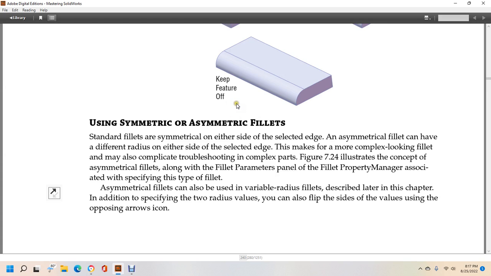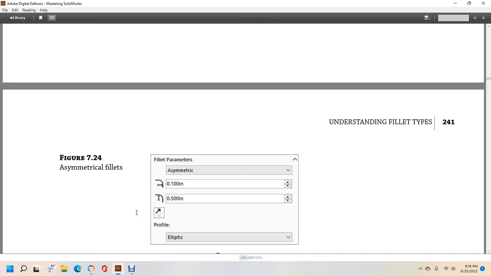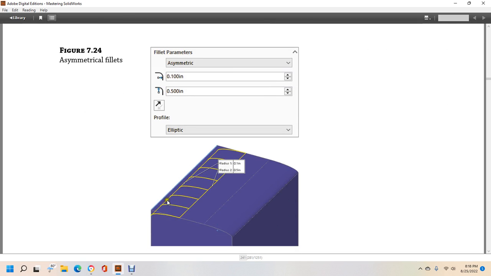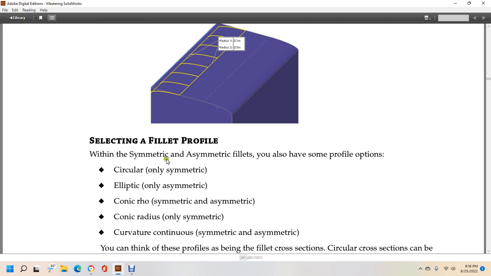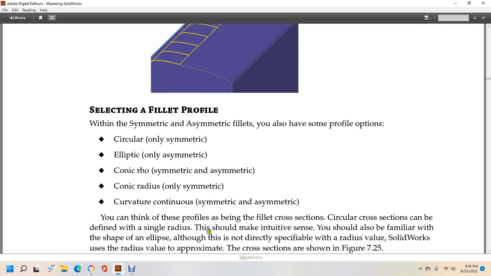The Fillet PropertyManager is associated with specifying the type of the fillet. An asymmetric fillet can be used with variable radius fillets, described later in this chapter. In addition to specifying two radius values, you can also flip the side of the values using the opposing arrows icon. The asymmetrical fillet then shows the radii and profile. Selecting a fillet profile with symmetric or asymmetric, you have some profile options: circular only, symmetrical; elliptical only, asymmetric; conic rho, symmetrical, asymmetrical; conic radius only, symmetrical; curvature continuous, symmetric, asymmetric.